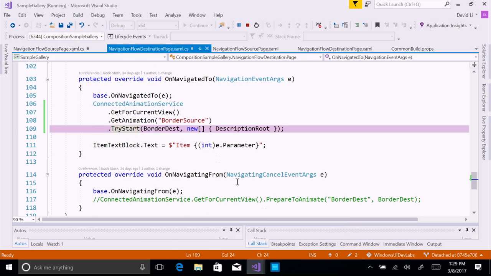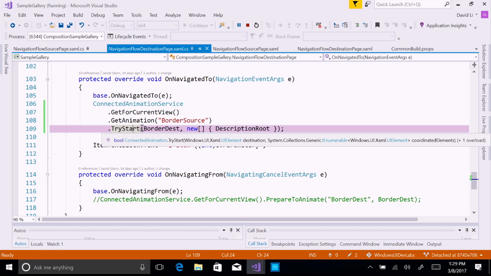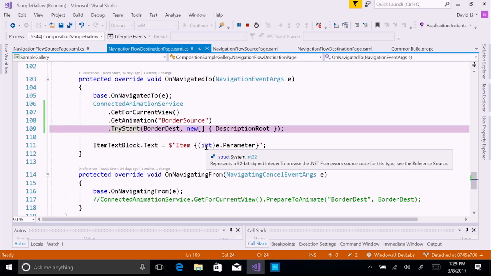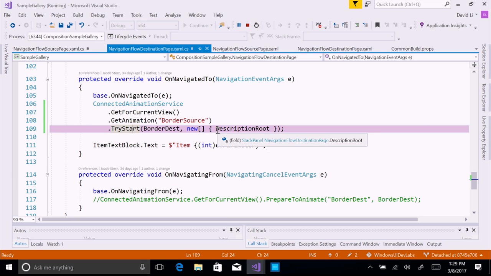In the code, this is new: we've added a second parameter to TryStart, and it's a list of UI elements that we're calling coordinated elements. What this can do is fire off a coordinated animation. That means you can specify UI elements in your TryStart, saying when this connected animation happens, I want these elements to animate along with it. We've defined an animation for description root, but here we just specify that we want the description root to animate alongside, and the description root is the text.